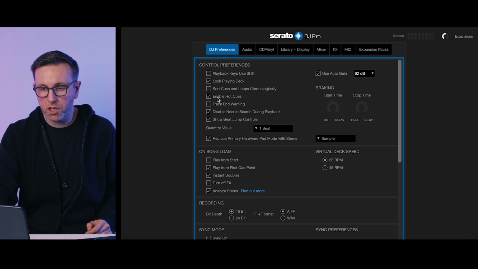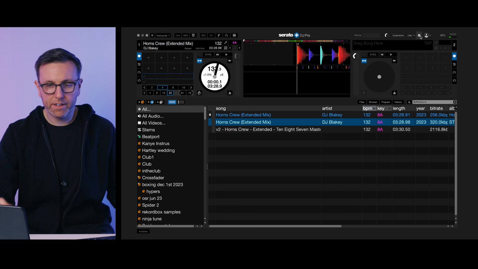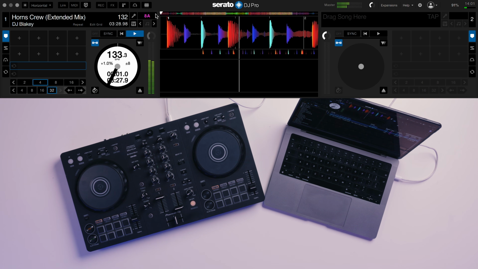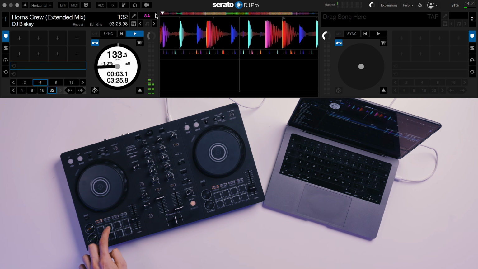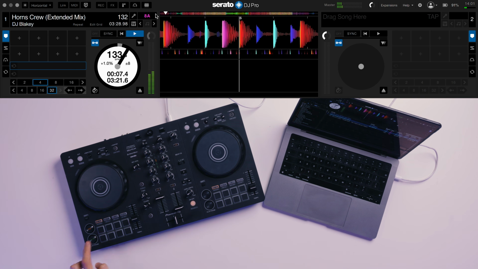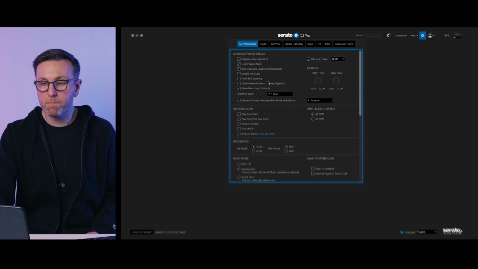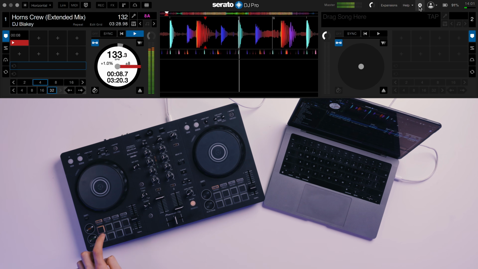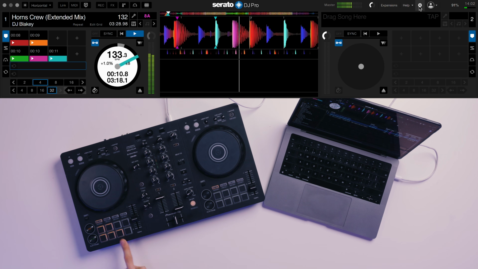It's enable hot cues. Now, if you have this unticked and then go back to the main window, if I play this song right here, because enable hot cues is unticked, you can see that if I try and set hot cues while the song is playing, it will not let me. Now that's why I recommend having this box checked. That means that when you're playing a song, you can set hot cues on the fly as you wish.